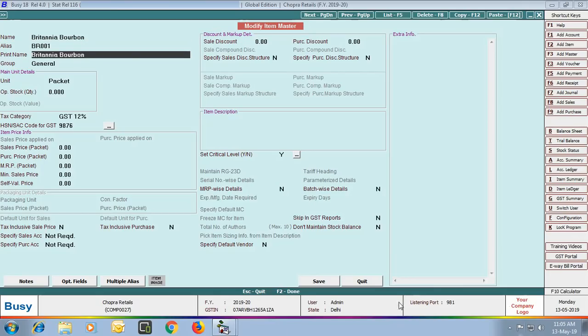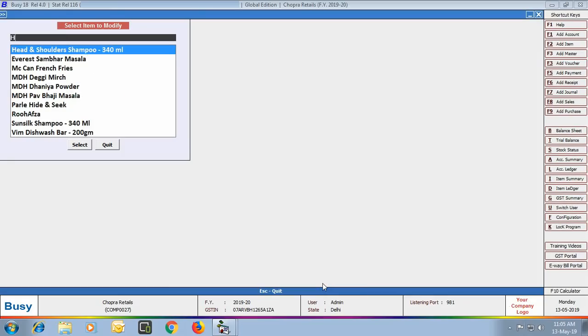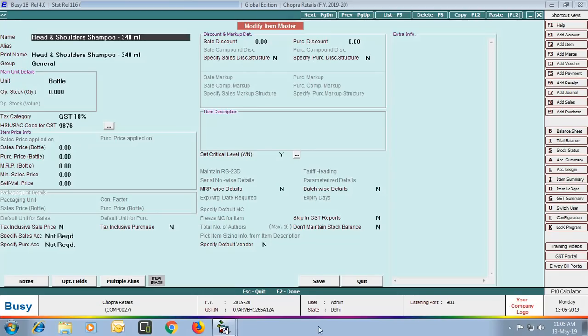If you want to read item details from the barcodes, then it is recommended that you follow a systematic alias system, as it will be helpful in reading item details from the barcode. We are also enabling the MRP wise details option for this item, that is we want to maintain different MRPs for this particular item. Next we are opening item Head and Shoulder shampoo in modify mode.